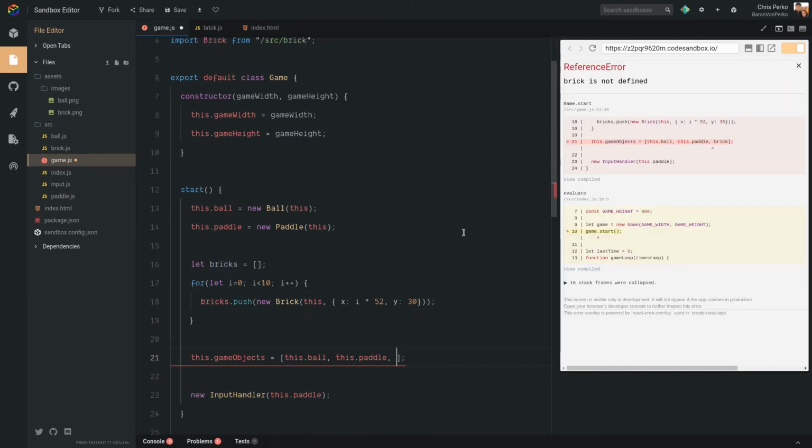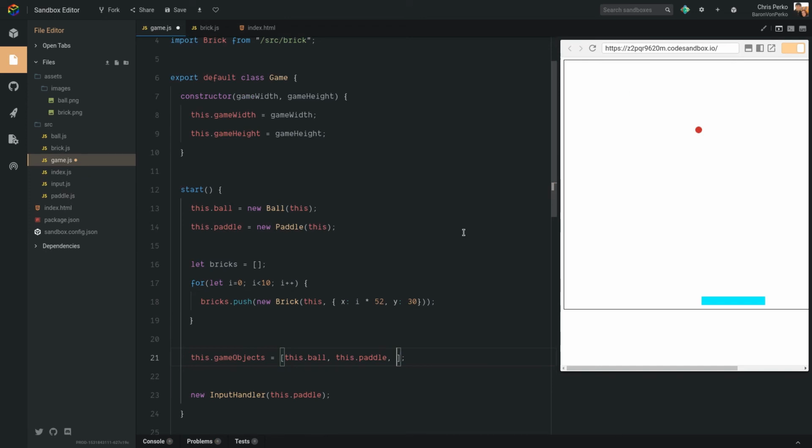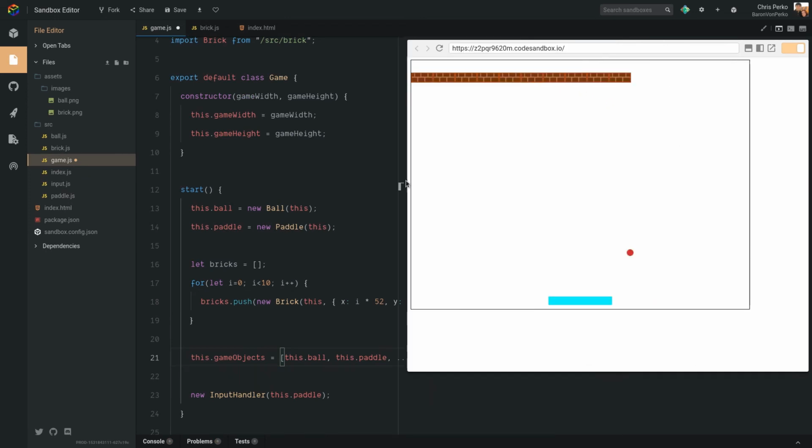Now to add an array to an existing array, we can just use a spread operator. Alright, so that's all that's needed to have a bunch of bricks displayed in our game world.